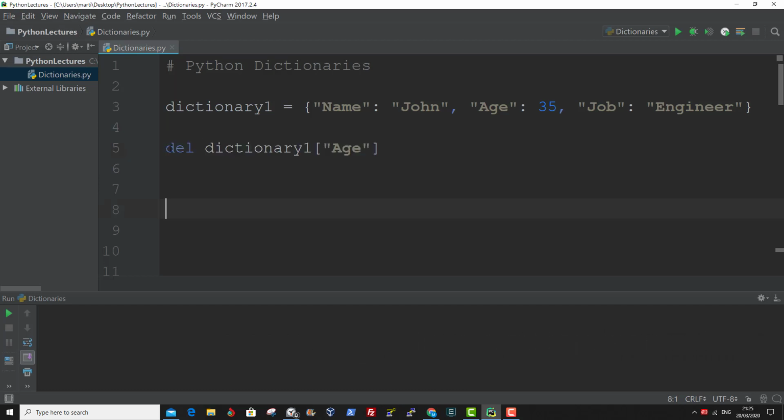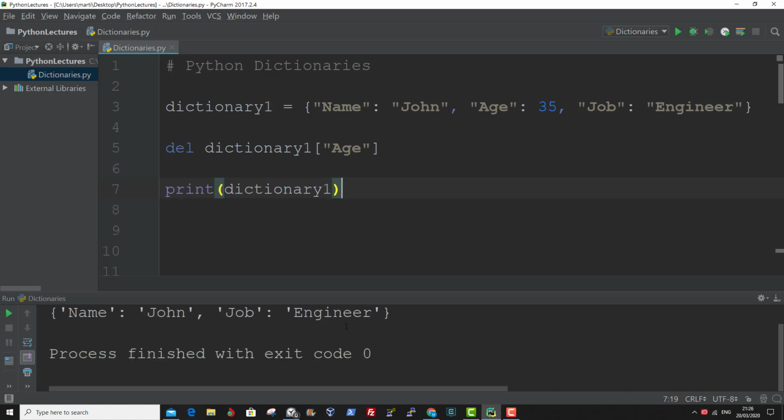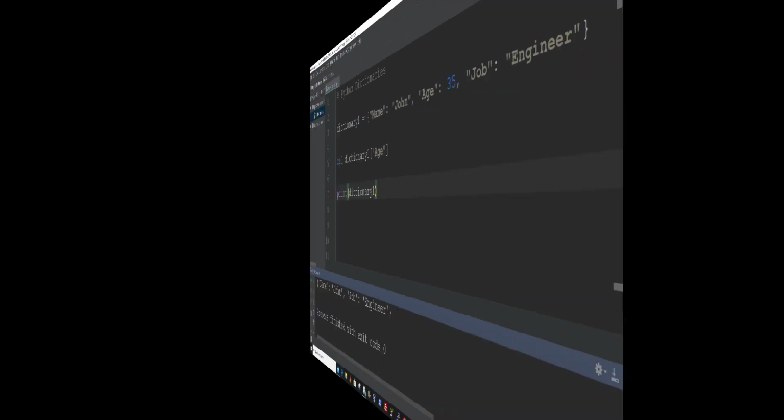specified key name. Here is the keyword del, and we specify the name of the dictionary, and within square brackets we enter in the key we want to remove. In this case, we're removing the key with the name age. So if we print out the content of dictionary 1 now, we can see that the key with the name age has been removed. And that is how to use the del keyword to remove a specified key name.